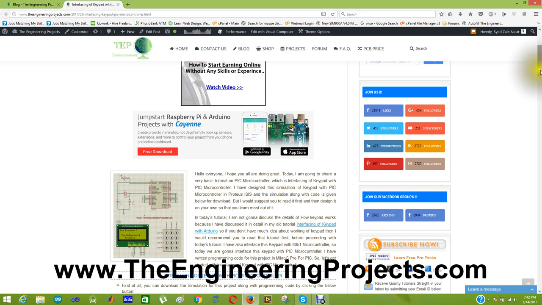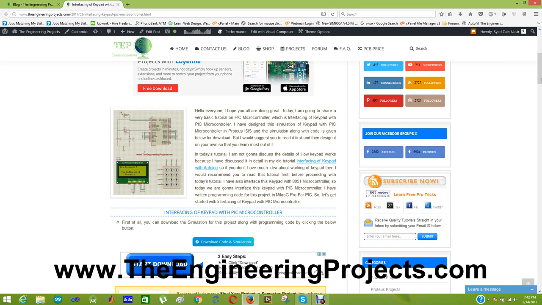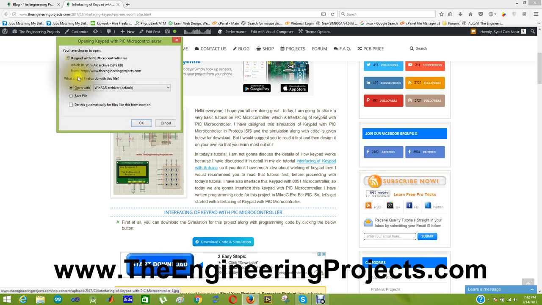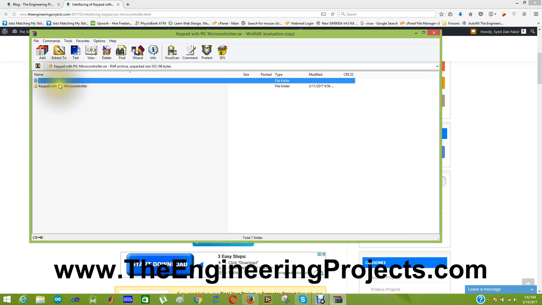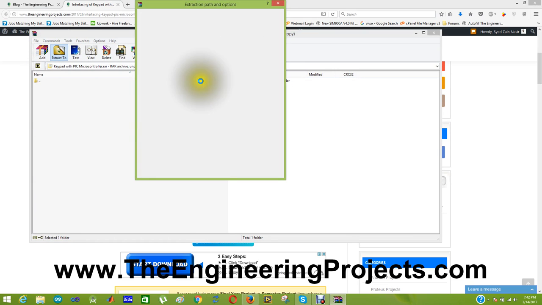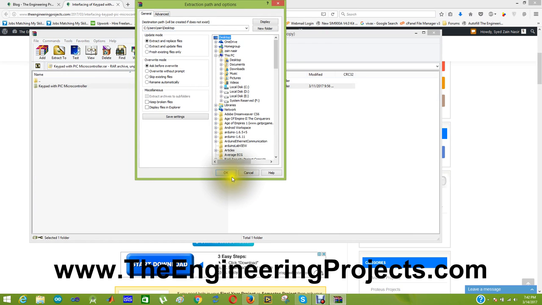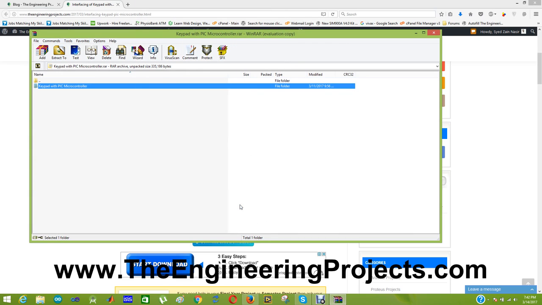So now moving to the simulation part, I have designed this simulation in Proteus. And you can download the code and simulation by clicking this button. So when you click this button, you will get to this keypad with PIC microcontroller.rar. So open it and extract these files. I'm gonna extract them to desktop. So once you have extracted, now you have to open the files.